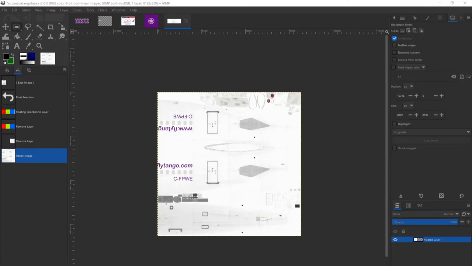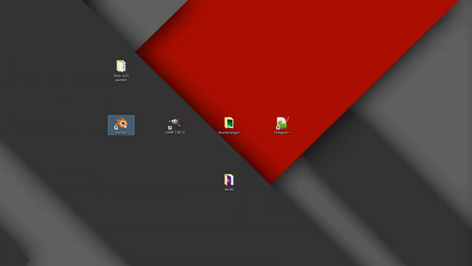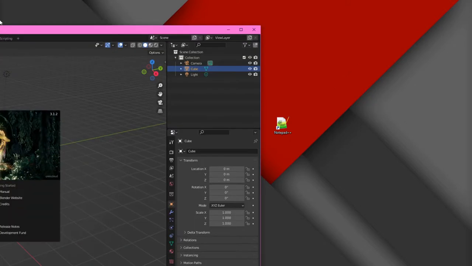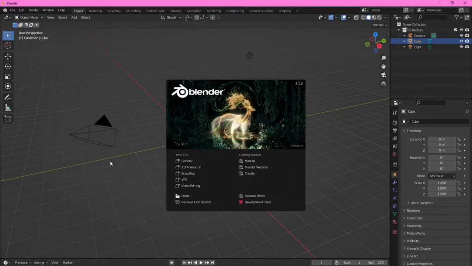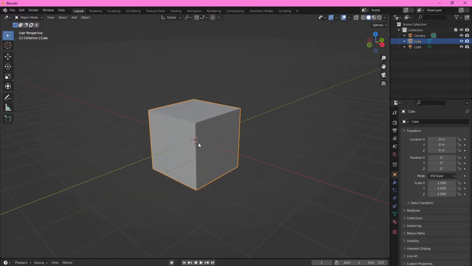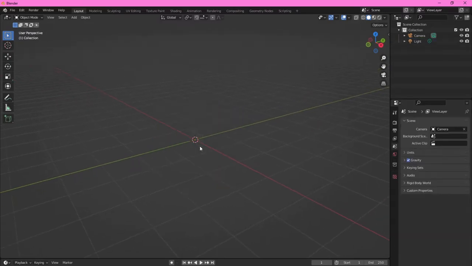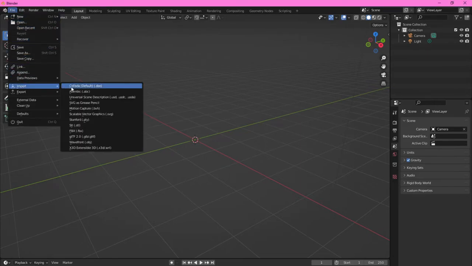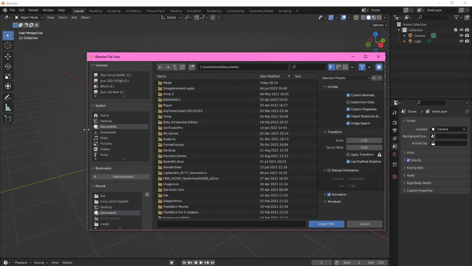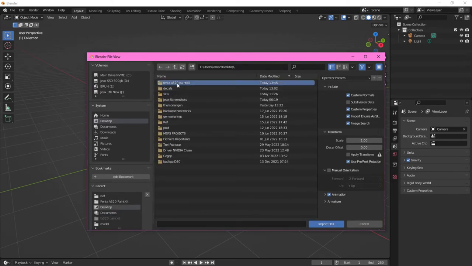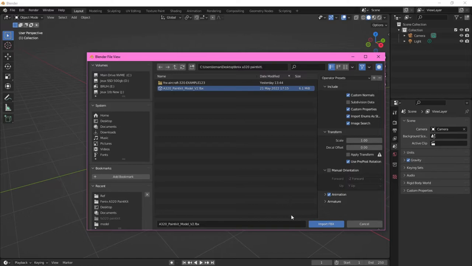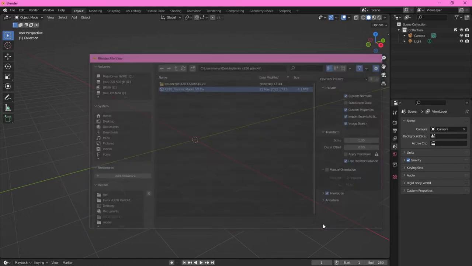Now is the time we're gonna use Blender. So let's reduce this page. There we go. And open the program. Once you are in the program, you can click out of this window and delete the main cube. We won't need it. Once this is done, you go in the File tab, click Import, FBX, and find your Fenix A320 paint kit. There is a model included, which is also very well made.